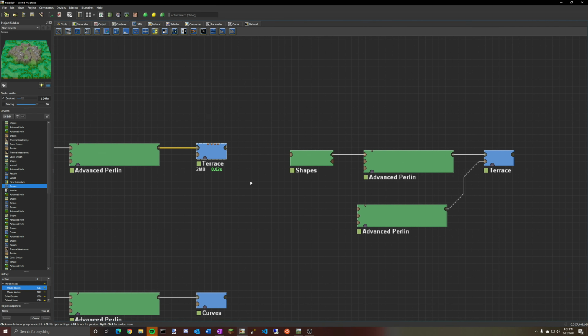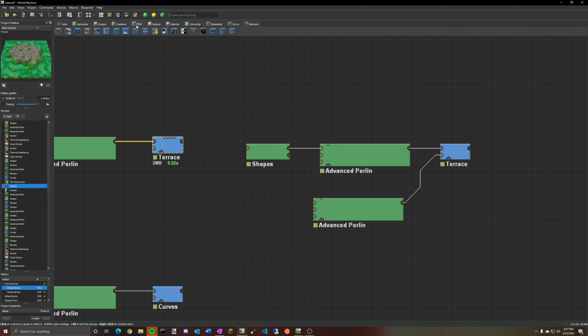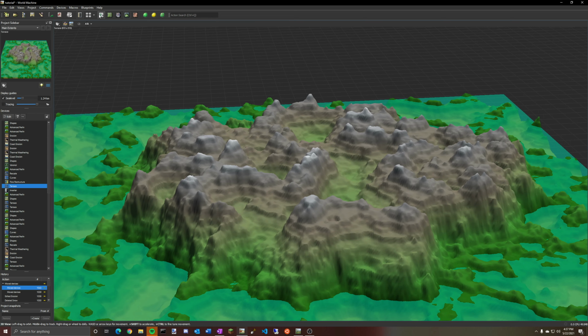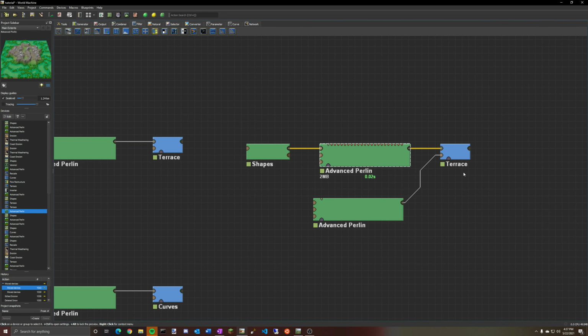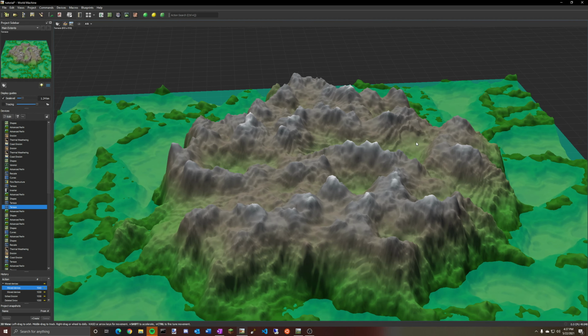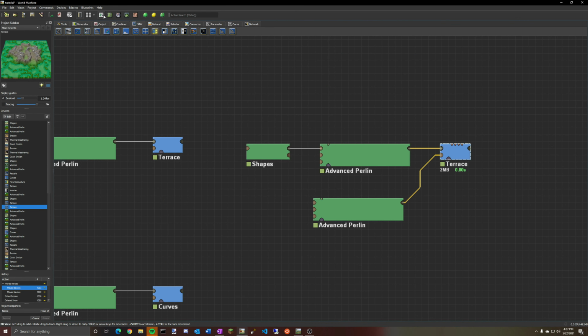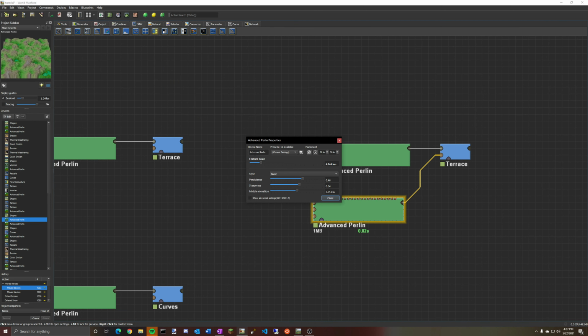Another thing you can do with the terrace is, you see how all these are really flat? You kind of don't want that. So if you use the terrace modulation input, then it makes the terraces not flat, but they're still there. As you can see, they're kind of waving all over the place. And the input for this, in this case, is just a default Perlin.